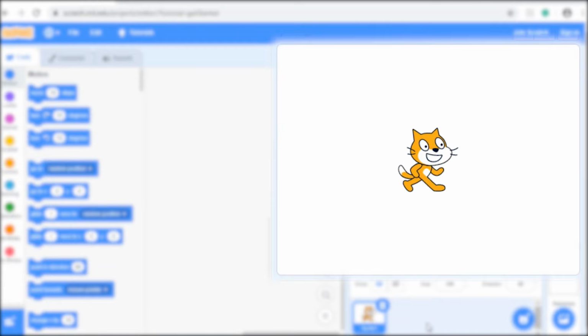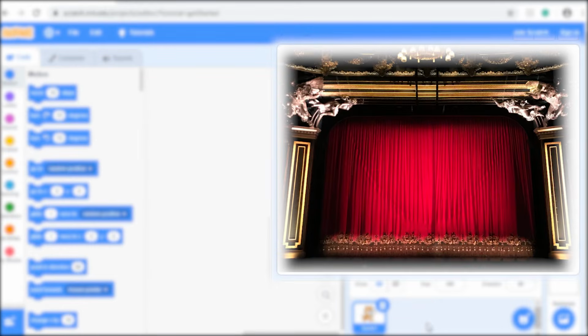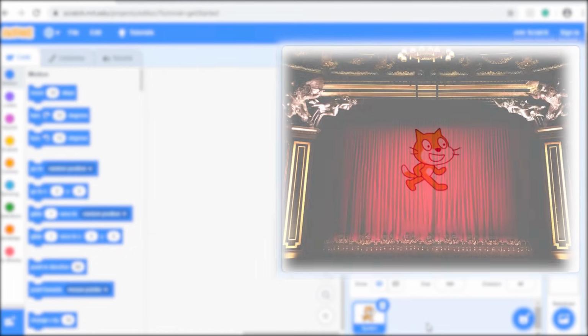The stage is the area where you will see your code come to life. You can think of this area just like a Broadway stage where actors perform on. This is where the sprites will follow the coded commands that you have put together in the code area, just like actors follow the scripts that are created for them.